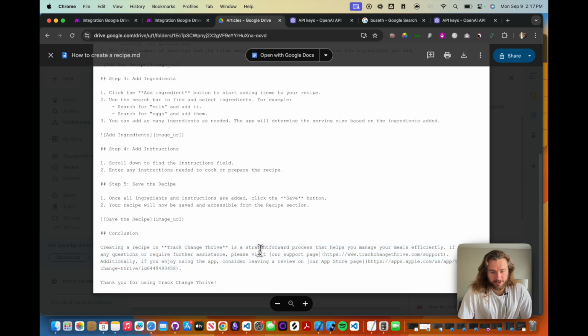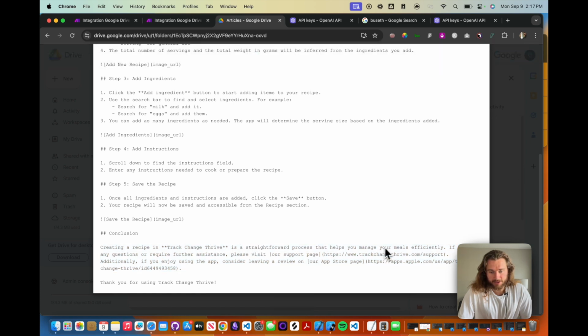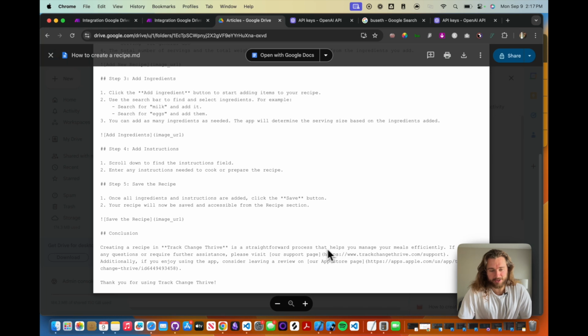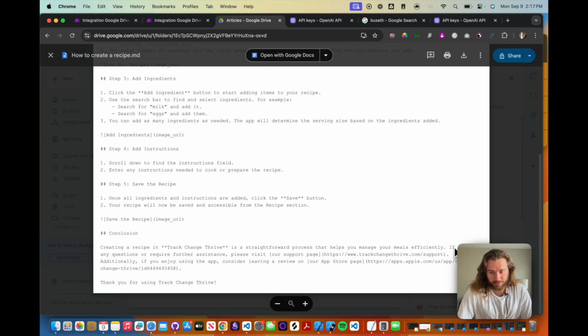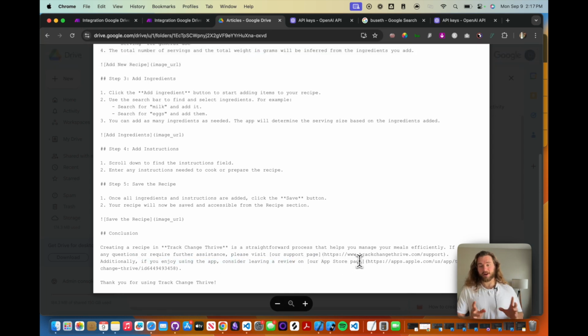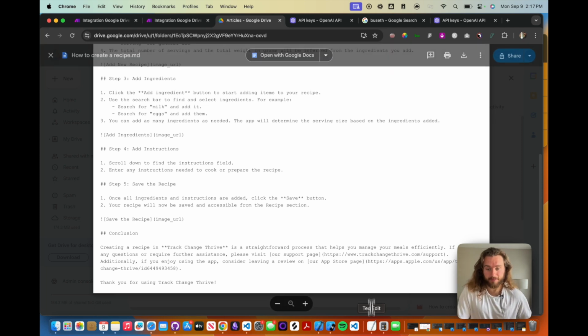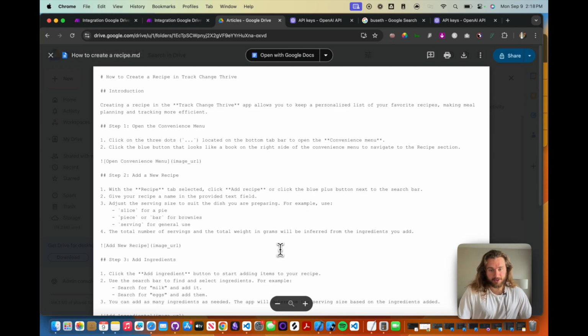And creating a recipe in the app is a straightforward process. You know, this is a little bit ChatGPT-esque, but again, prompt engineer. If you have an example of a legit transcription and article that you've written already, you can pass that in. What I really do like here is, if you need further assistance, visit our support page. If you enjoy using the app, consider leaving a review on our App Store page. That's great. That's exactly what I wanted in there. So this is the final output.